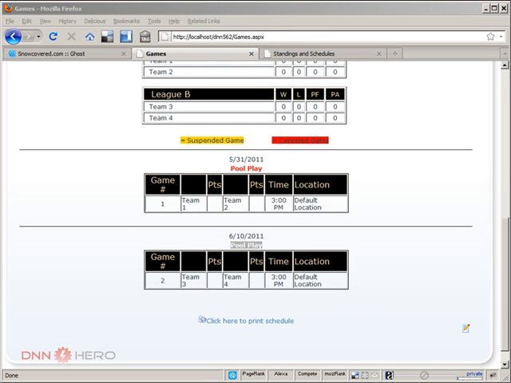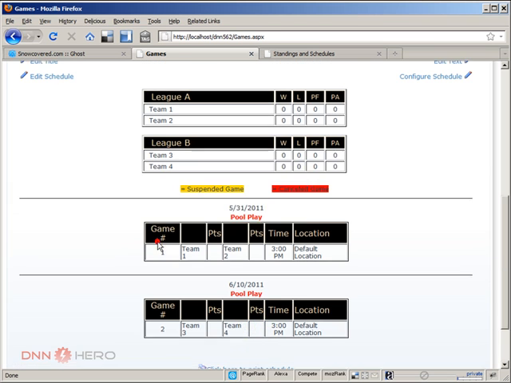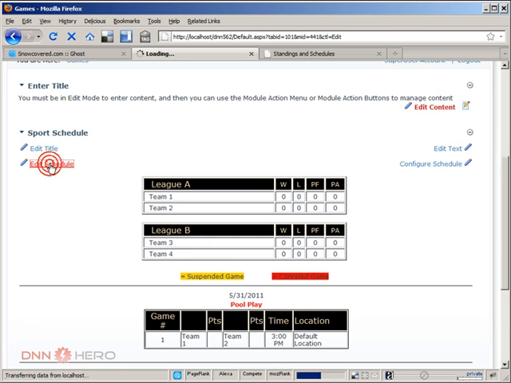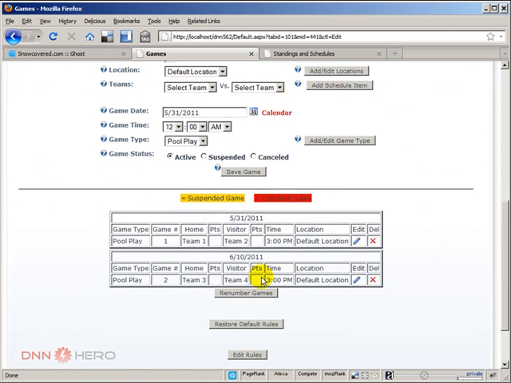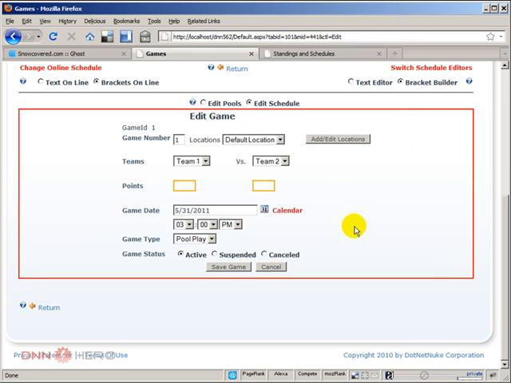Now, how can we go about entering the scores? So you can go back to Edit Schedule, and from here you can see the different games, and then you can click Edit. So when you click Edit, you can say what the scores were. So let's say that this was 10 and 7, and let's just save this.